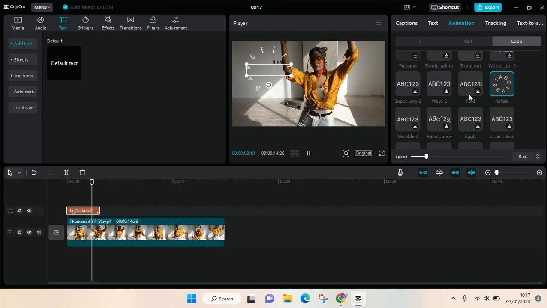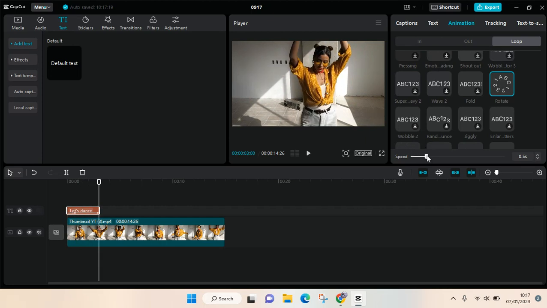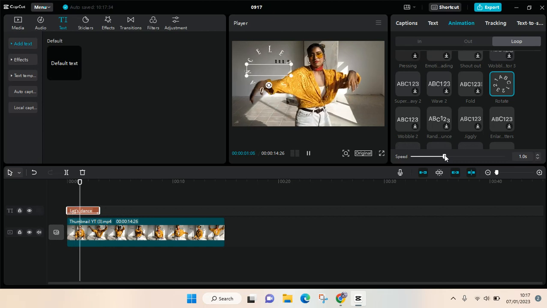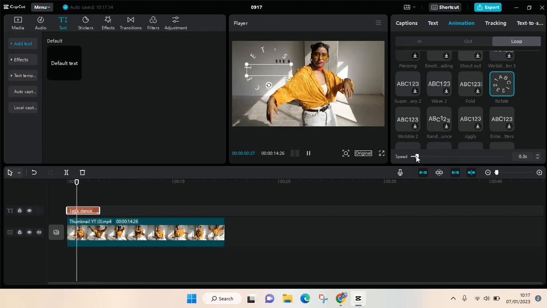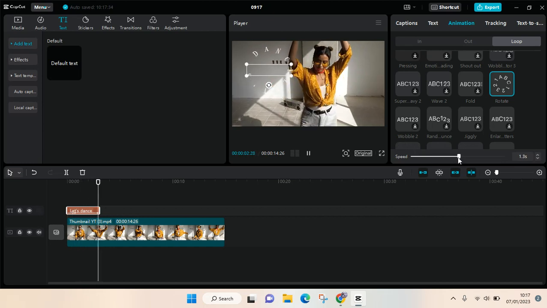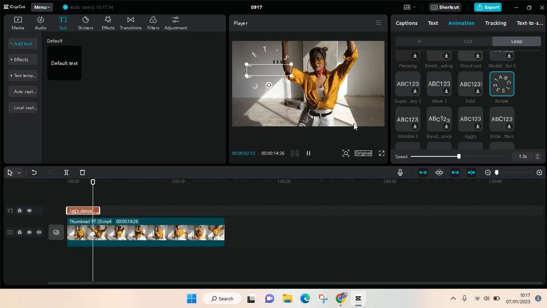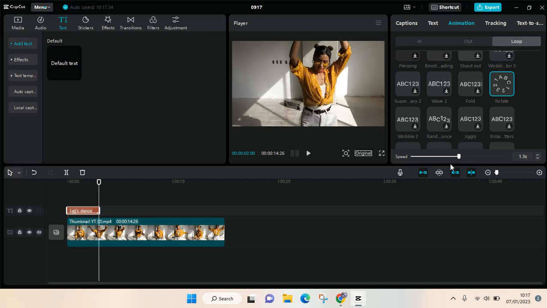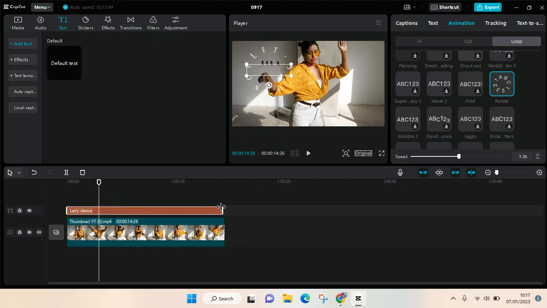Okay, so it'll go like that, and you can also adjust the speed to make it slower. You can just swipe it to the right. To make it fast, you can swipe it to the left. I'm going to make it slower like this. So you can always adjust the text and also the animations as you wish.